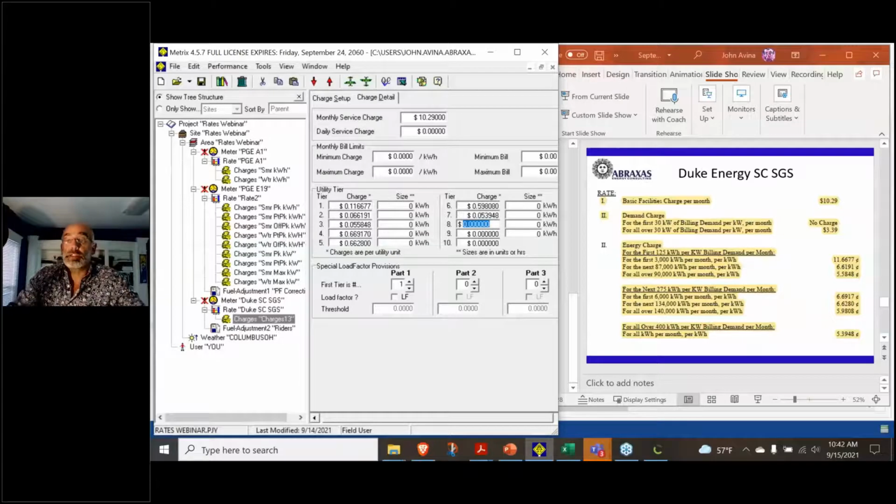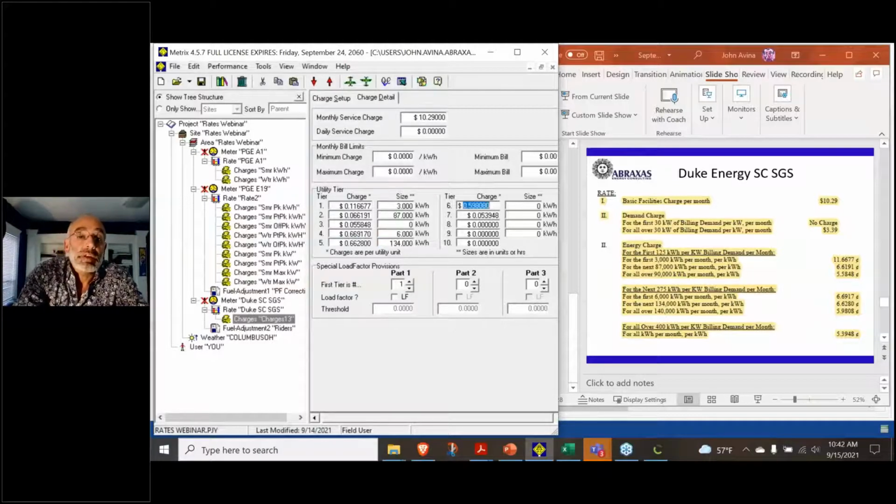0.053948. Gosh, that's hard. Okay, and then the sizes, I'll put those in. So this is going to be 3,000, not 300, 3,000. This one will be 87,000. This next one's for everything else. So 0. This one is at 6,000. This one is at 134,000. Right, and then that's for everything else, and this one's for everything else.